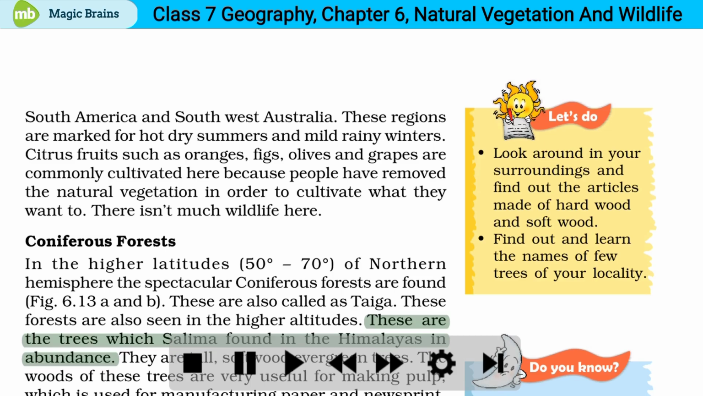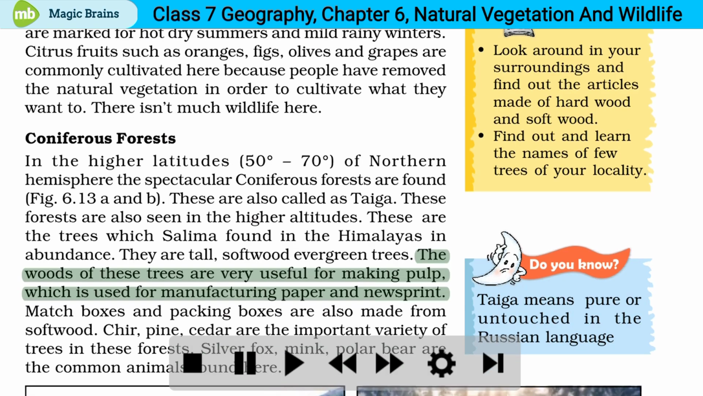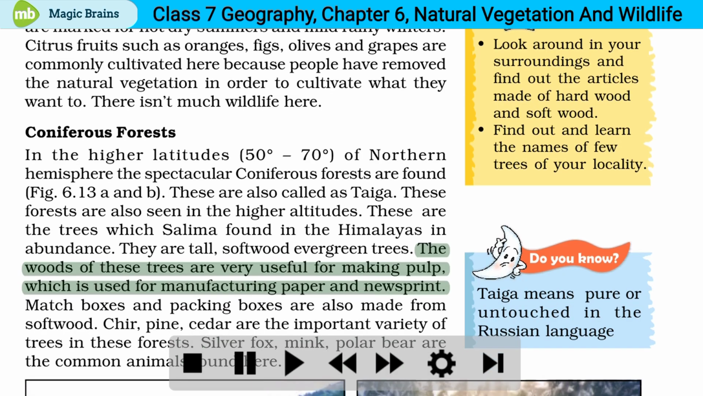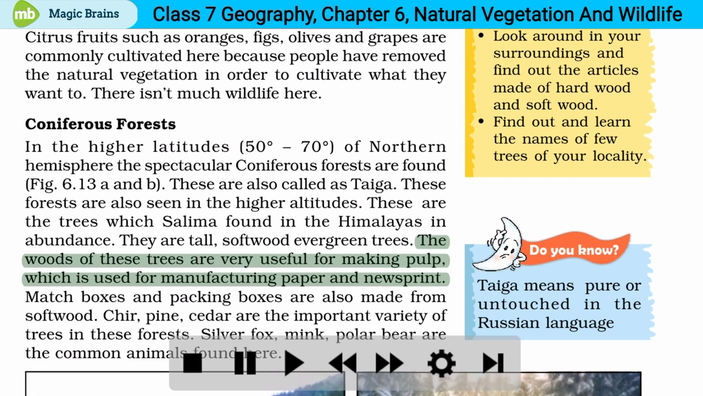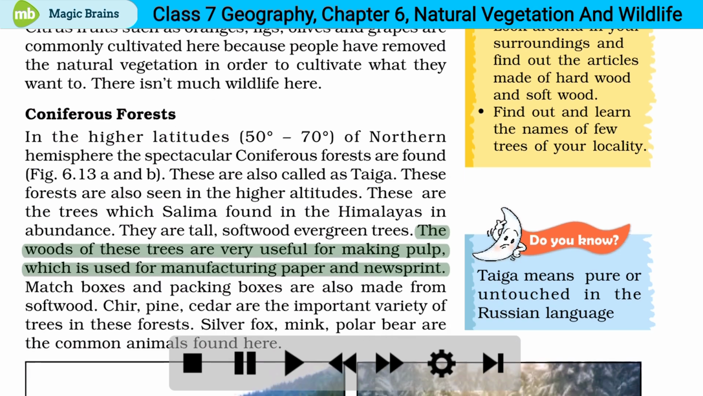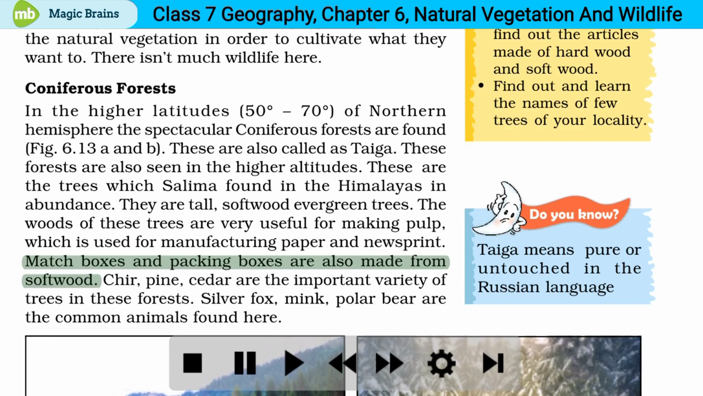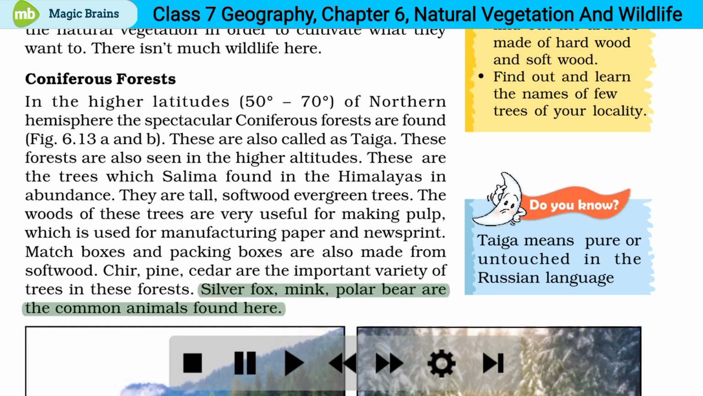These are the trees which Salima found in the Himalayas in abundance. They are tall, softwood, evergreen trees. The woods of these trees are very useful for making pulp, which is used for manufacturing paper and newsprint. Matchboxes and packing boxes are also made from softwood. Cheer, pine, and cedar are the important varieties of trees in these forests. Silver fox, mink, and polar bear are the common animals found here.